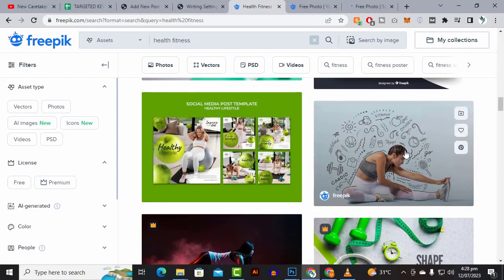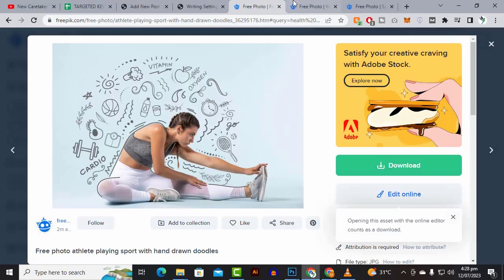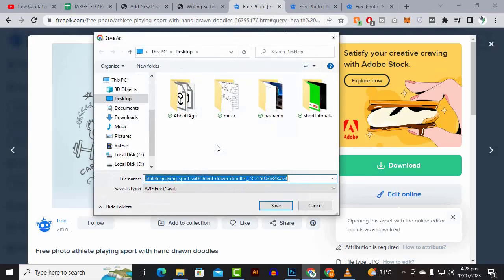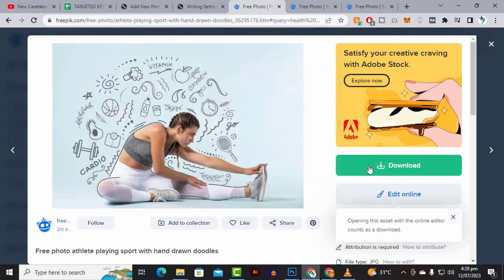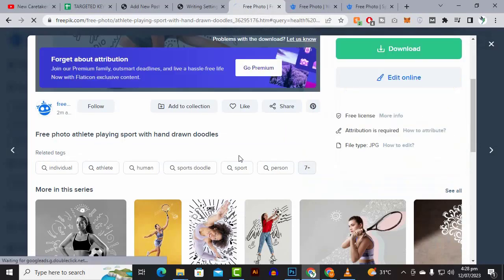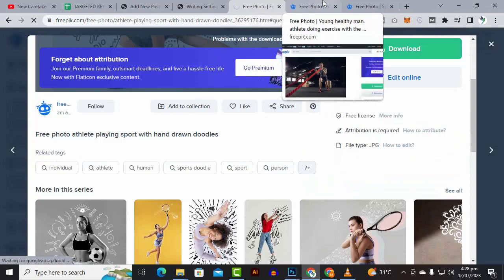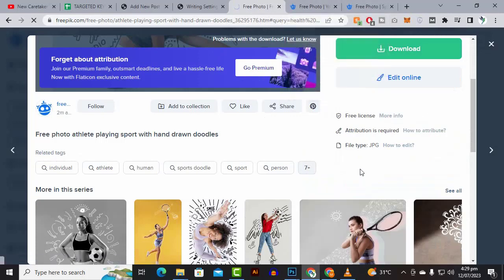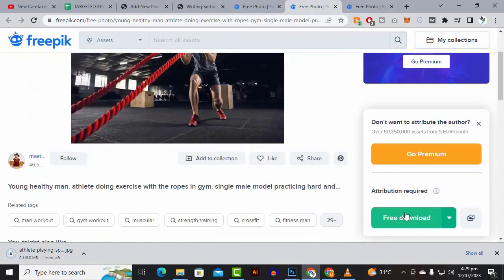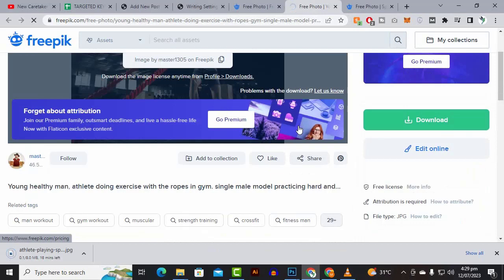So here you can see I have chosen these 3 images, and freepik.com is a good website. You can download these images right away. For example, this first image I have downloaded, then I will download these 3 images so that our article is beautiful. That's why I'm doing this. So let's wait for some seconds, and after the images download we will move further.